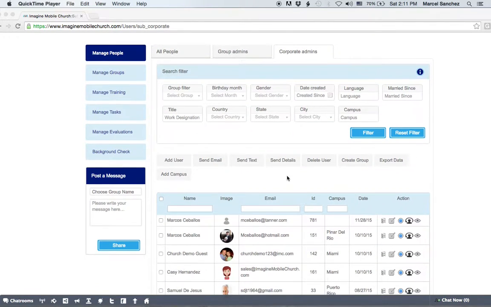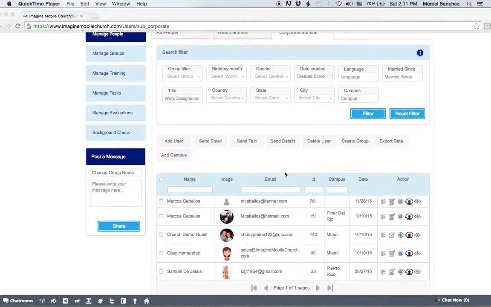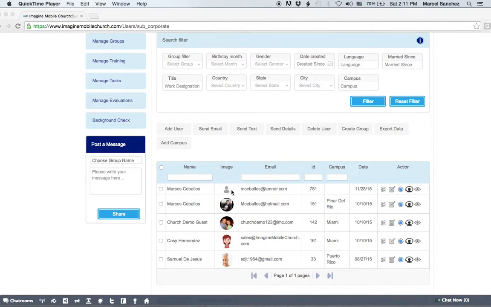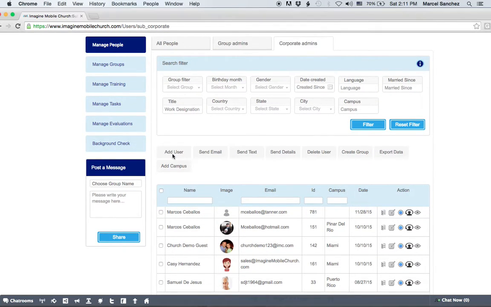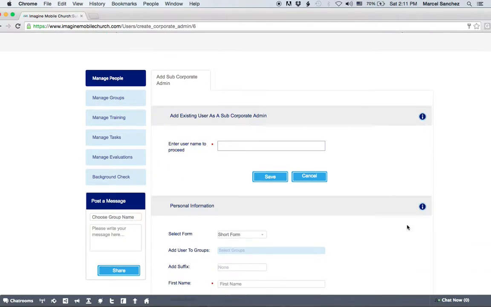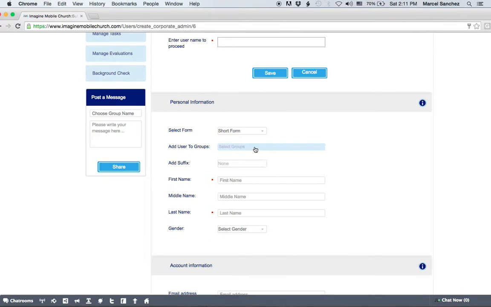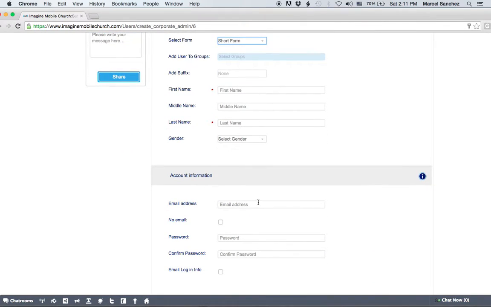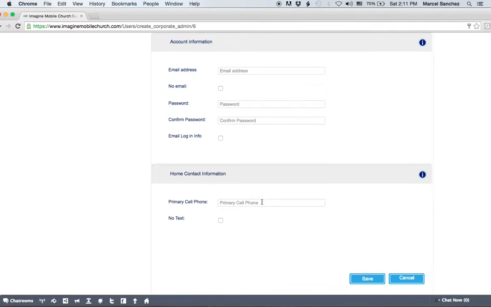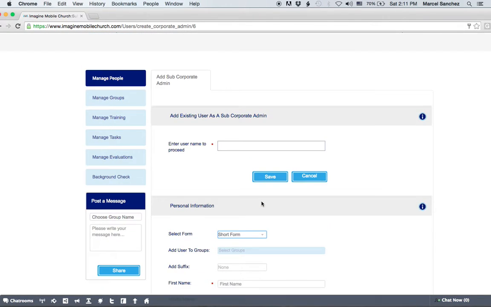So as you scroll down here, you're going to notice the corporate admins that we have in the system. And right now we have about 5. The way to add someone as a corporate admin is very simple. You click on the Add User tab here, and then you begin to add them. You could either add them from scratch and add them to groups as we've done before with the short form or the long form. You can fill out the information as we've done so many times before, or you can simply come up here if they're an existing user and begin typing in a letter that's in their name. In this case, we're going to add David Denton.